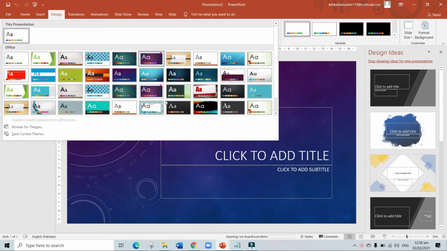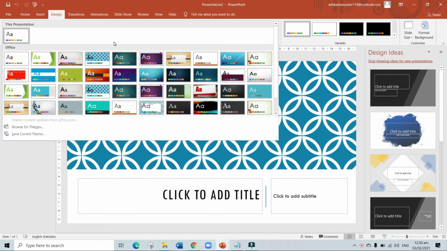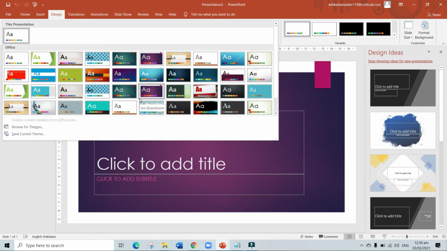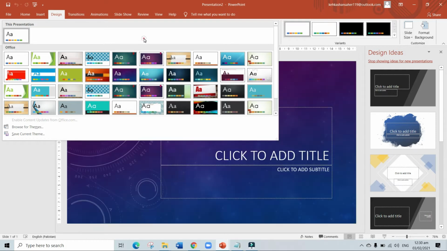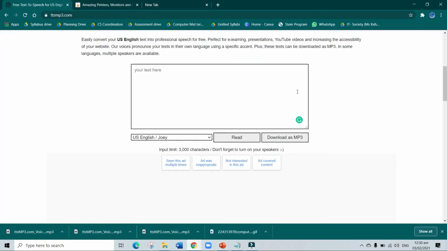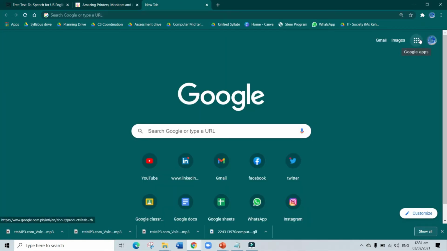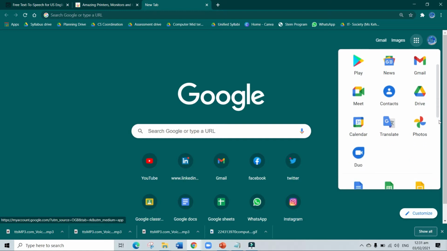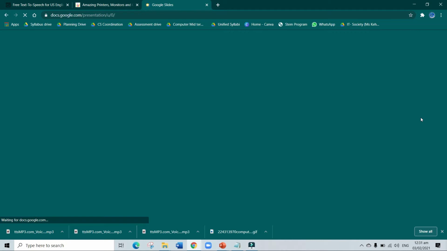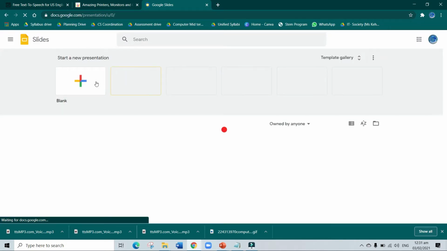For example, if I need to create a presentation for input and output devices, then I have to take a design accordingly. But if you do not like any of the designs available in PowerPoint, there is another option available: you can go to Google, go to Google Slides, and find many good and attractive designs over there, and you can simply click on start a new presentation.